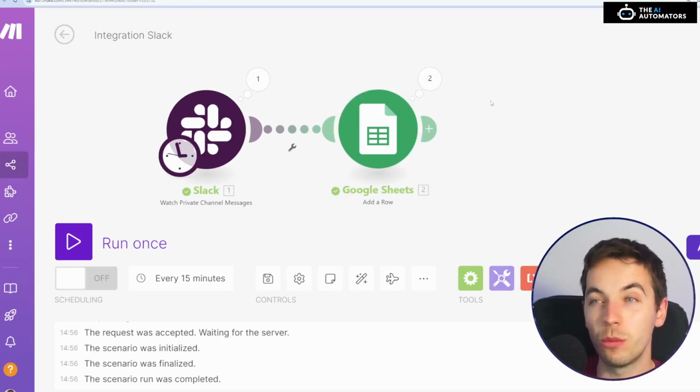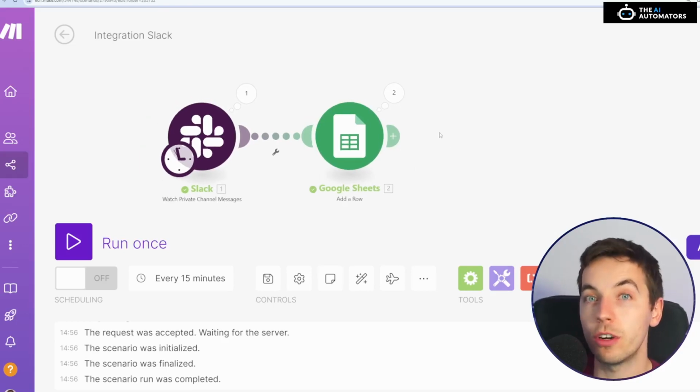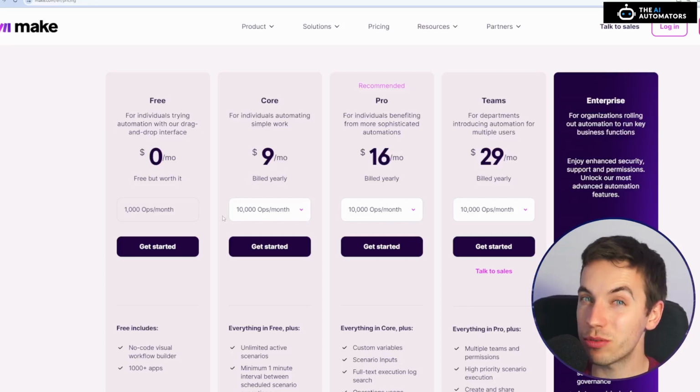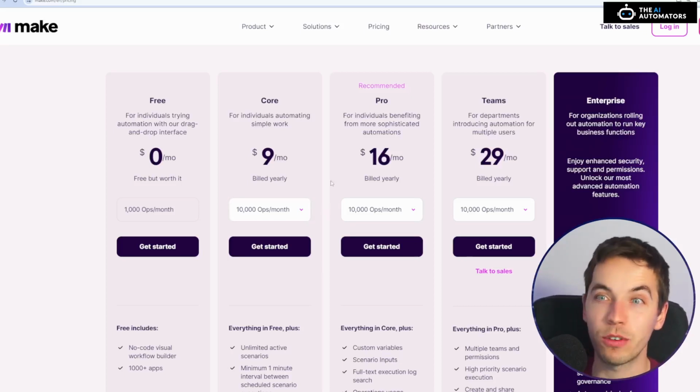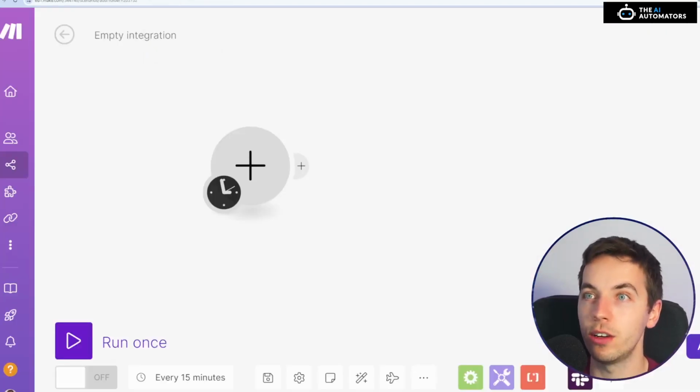This is not very much, but if you're using an application that has very large amounts of operations and you have a big flow, you could use your operations quite quickly, so it's something to keep in mind. But Make.com is pretty generous in terms of the number of operations within its pricing, so it's not too much of a problem unless you have a large amount of data in your workflows.